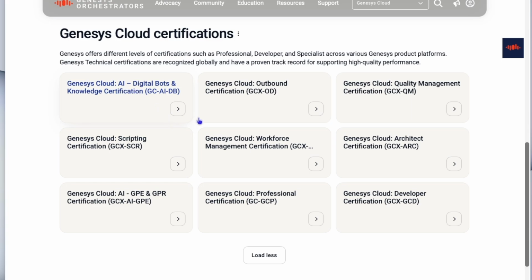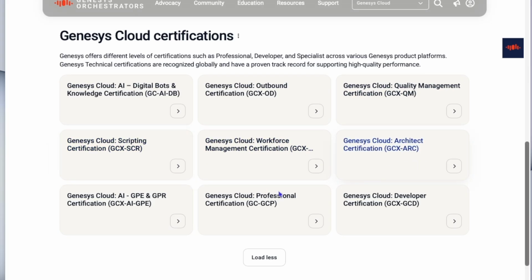There is outbound, there is quality management, scripting certification, workforce management certification, architect, Genesys Cloud AI GPE, GPR, Genesys Cloud Professional and Developer. Generally, people start with professional, and that's what we recommend.